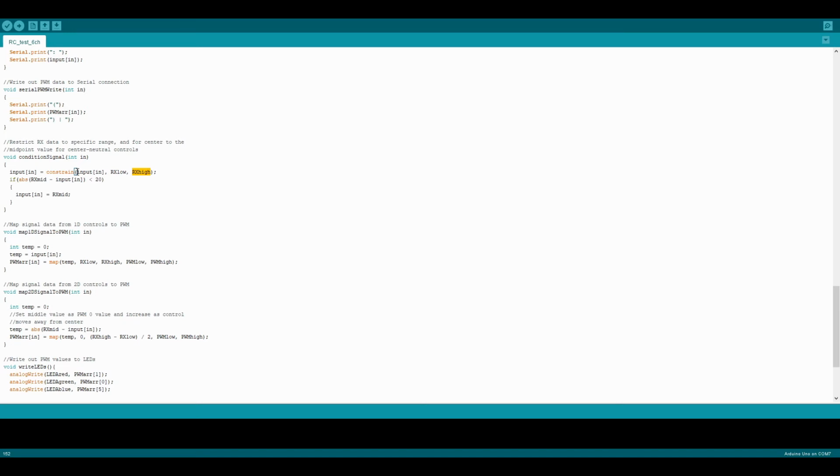Now, if this value falls below the receiver low value that we give it, then the constrained value is going to just be set to whatever that low value is. And the same thing for the high value. If this exceeds the high value, then it's going to return just that high value instead. So we know that when this is done, this input value will be between the receiver low and receiver high values that we set earlier. So in this case, 1000 to 2000.